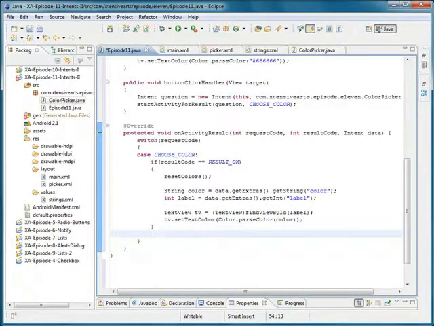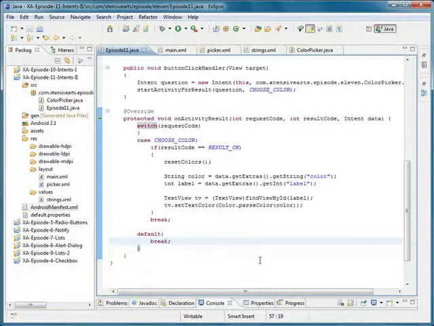Now don't forget to add that break statement down here. And it's also good to add a default label and just have it break. All right, so now let's test our application and see if it works.